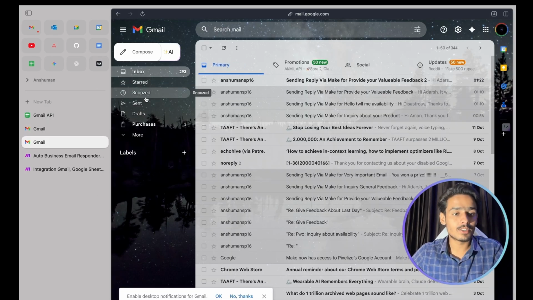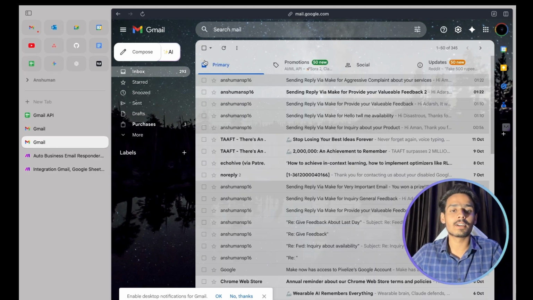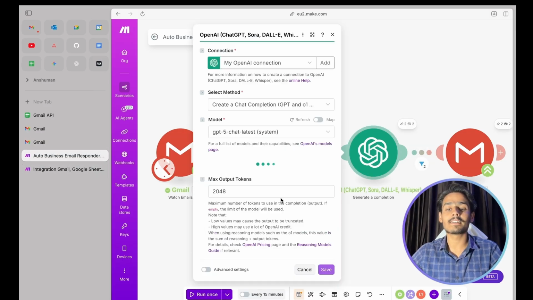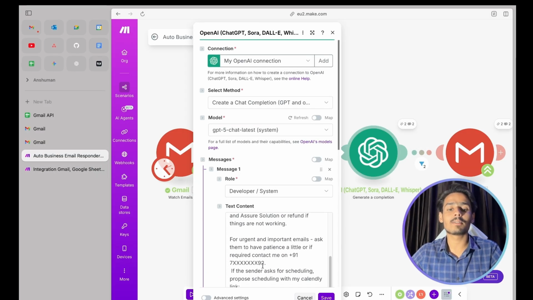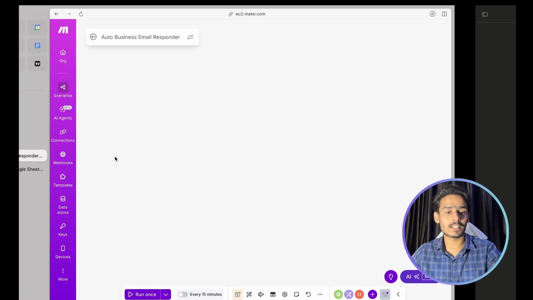So what we are going to do is see how it has been handled. Hi Aman, I'm really sorry to hear that you are unhappy with the services. I completely understand your frustration, and your satisfaction is my priority, and I appreciate your patience and cooperation. So it is a very good email that has handled your customer query very confidently, and it will also reply according to the prompt that you can enter here, and all the information that you can give about yourself here.